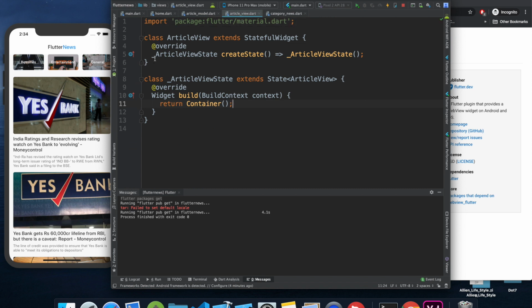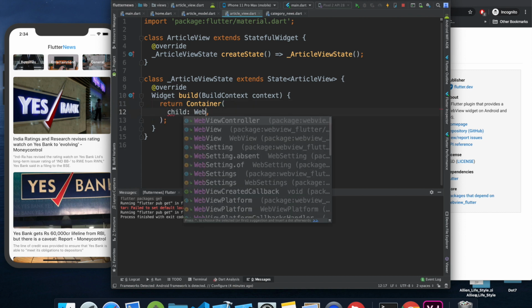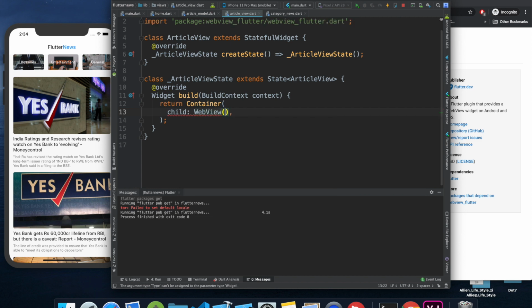Inside the article view, we want to show this article in a web view, which is basically we will be sending the URL from this screen to that screen, and we are going to load that URL on a web view. So this is how we are going to do that. We are going to go inside the container. We are going to say child. We are going to say WebView. And the WebView has an initial URL property. So we need the URL.